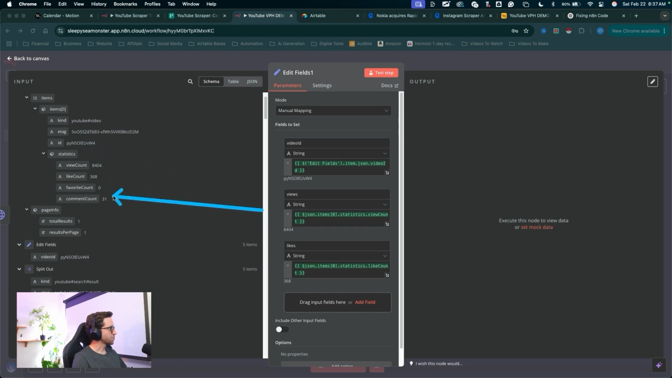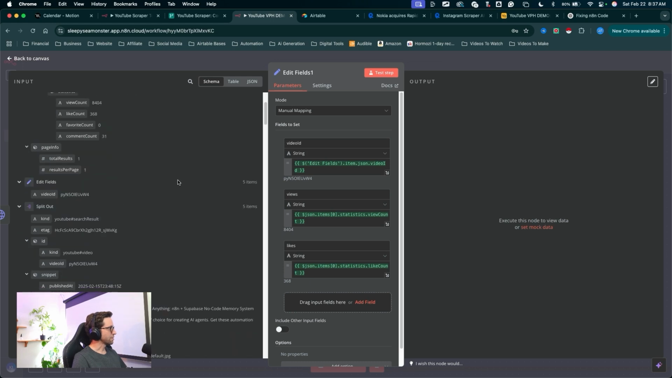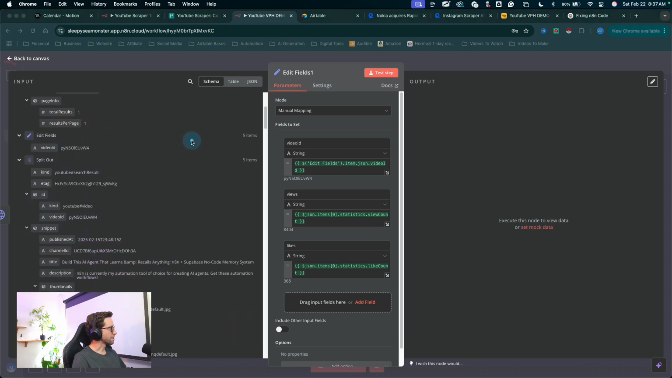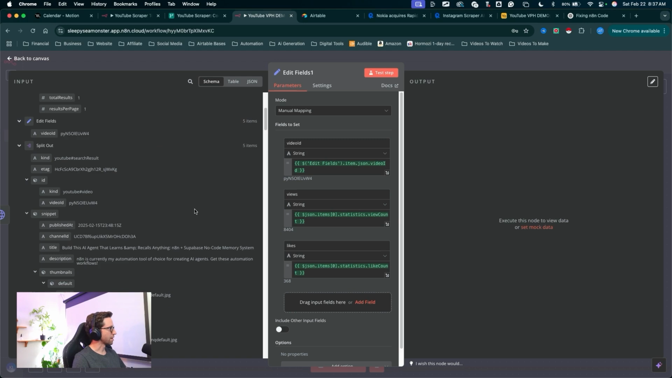I don't need favorites or comment count. You can grab these two if you want, pass those through. What we do need for the next step is to scroll down back to the split out node. We could technically run this one through the edit fields node and get that one nice and tidy in here as well. I'll just go ahead and do that right now and rerun this one through.